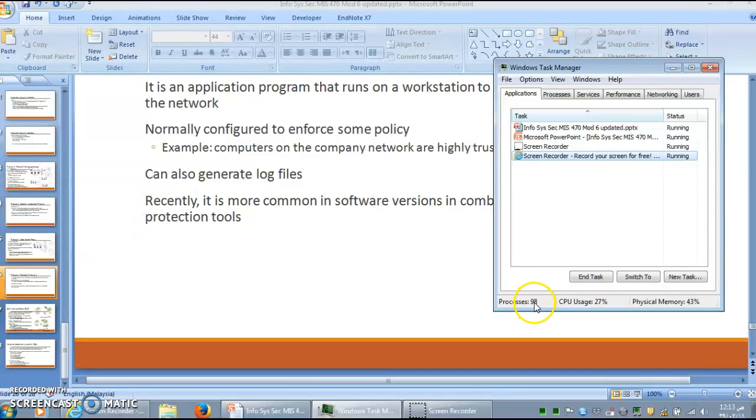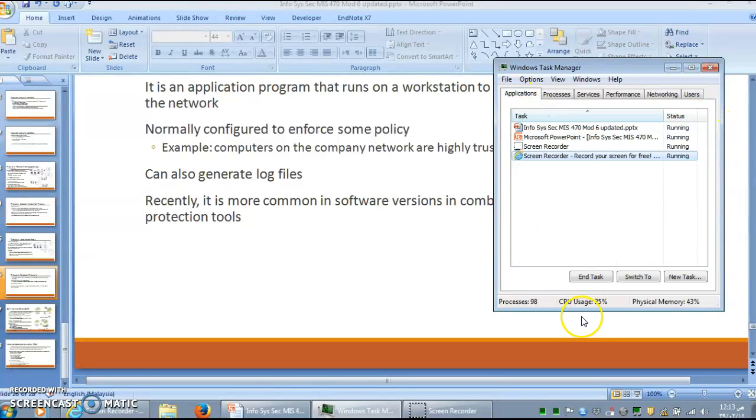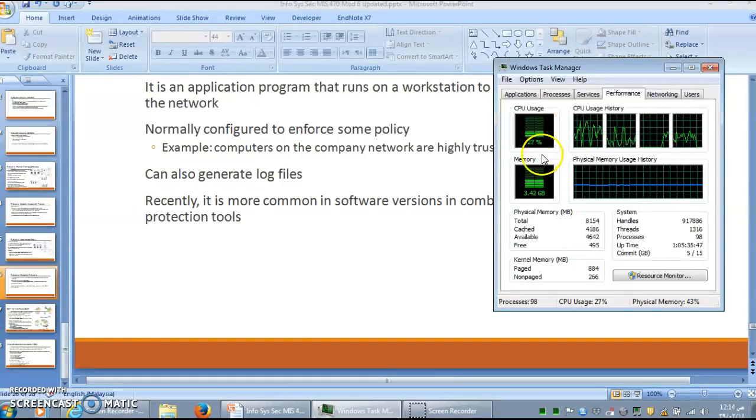I have opened 98 processes. You can see the processes over here, how many processes I have. So it is a total of 98 processes. CPU usage is 27%. So how to see the CPU usage? This is the CPU usage, so it's 27%. And the physical memory means the RAM. It's the RAM usage, how much RAM you use.